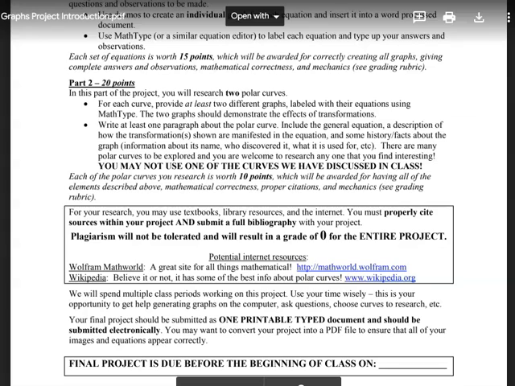Now it doesn't have to be a lot of graphs, it just says at least two. If you need more to demonstrate the different transformations, that's fine, but depending on your curve, there might not be as many transformations, so at least two. Write at least one paragraph about the polar curve, include the general equation, a description of how the transformations shown are manifested in the equation, and some history or facts about the graph. Give me information about its name, who discovered it, what it's used for, etc.